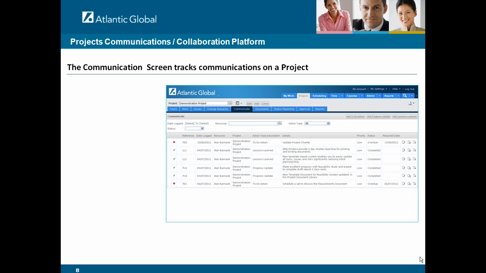The communication screen tracks communications on a project. You can define and assign actions to other team members.